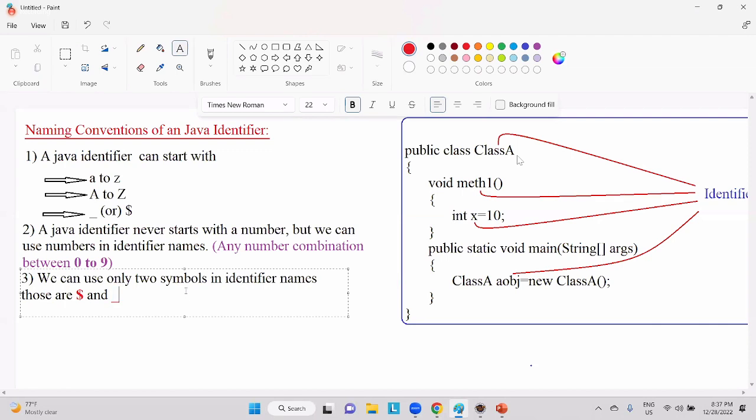Sir, can we use at the rate? No. Can we use hashtag? No, we cannot use it. That's what I'm saying: we can use only two symbols. I hope it's clear, guys.